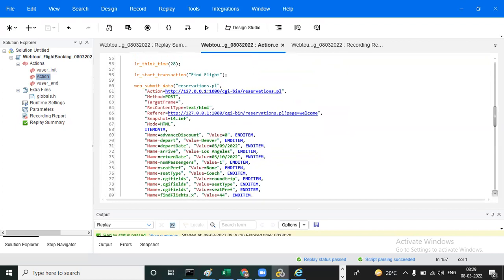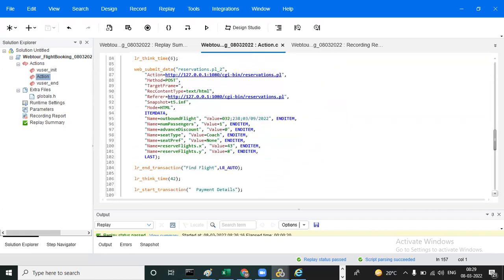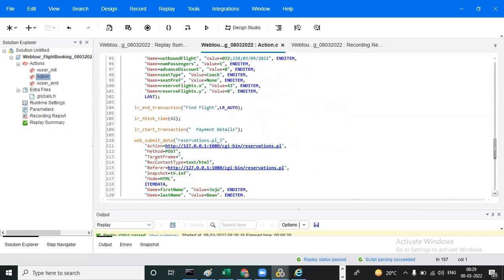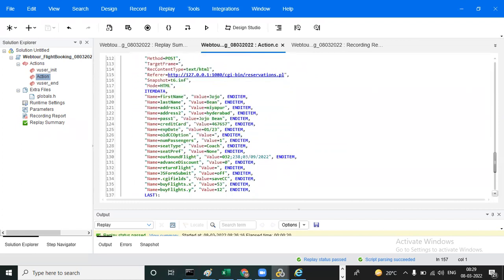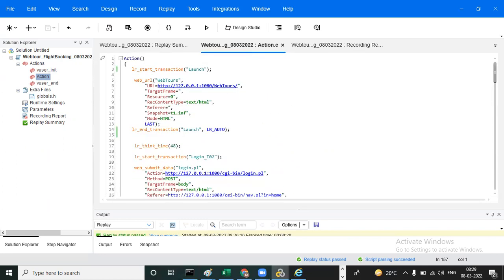And the same here, the flight we are also selecting, not entering. After that, we enter the first name, last name, address 1, address 2, passenger 1, credit card. So these are all things we need to do for parameterization. Parameterization is nothing but the values we are entering through the keyboard, those values we should parameterize.